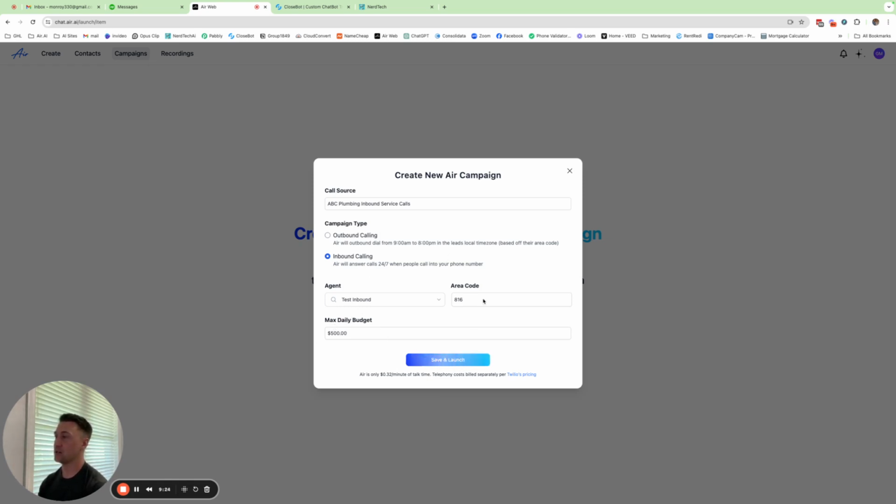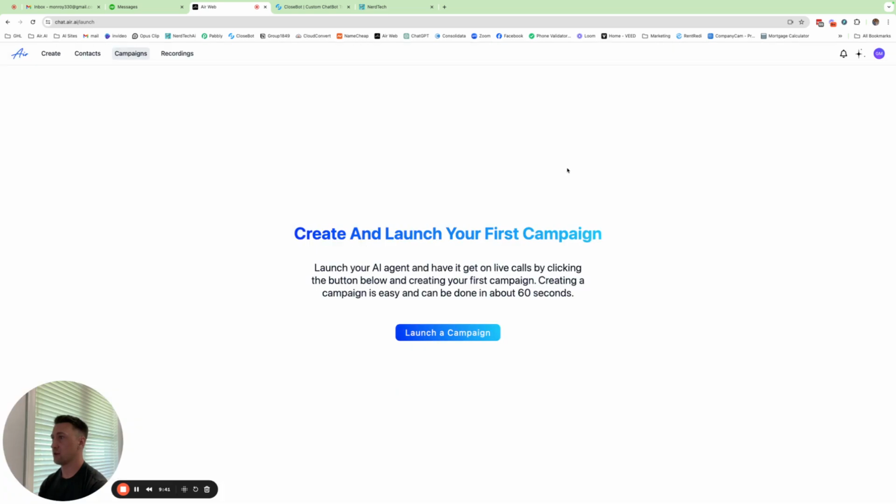I'm not going to do that because what happens is it steals a number from your Twilio account and you don't get to choose. You can see there's no drop down here. I just put the area code. It'll steal a number out of your Twilio account. It'll place that number here after you click save and launch. And then after you do click save and launch, you'll see the campaign here. And then if you click back on that campaign, it'll pop up and then you'll see the number that it stole out of your Twilio account.